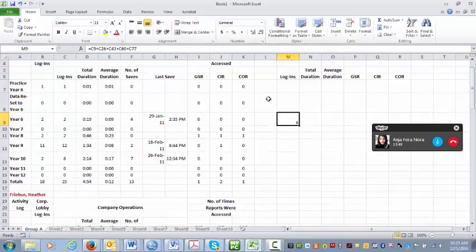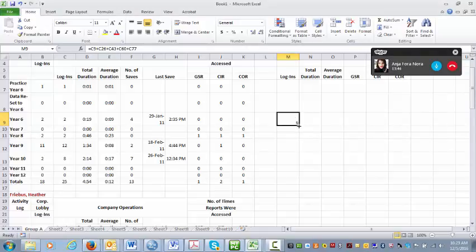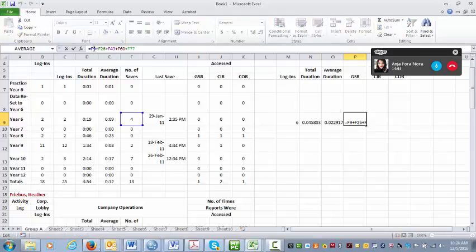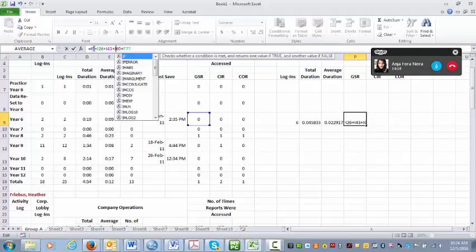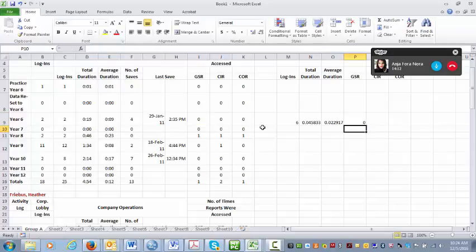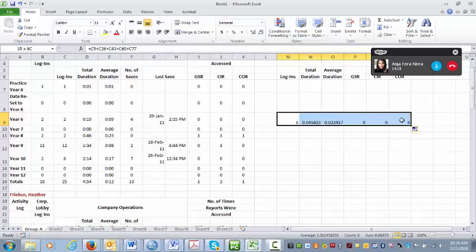So that's year 6. And now we can actually drag this over, and it'll calculate the other ones automatically. But we have to change these to I instead of F. And then we can drag that over, and we can highlight the whole thing and drag all the way down to year 12.